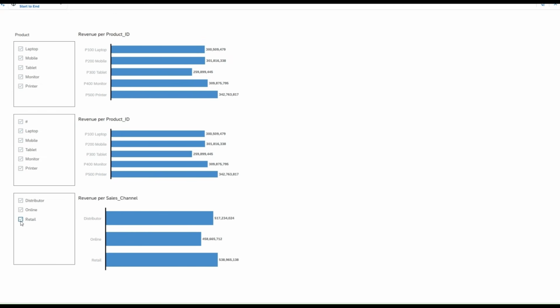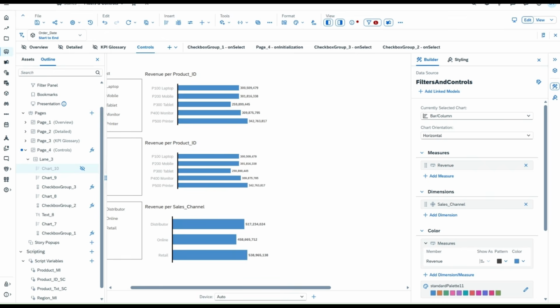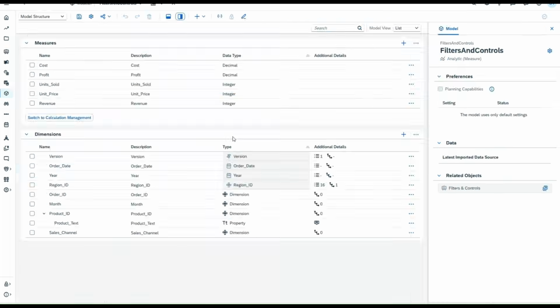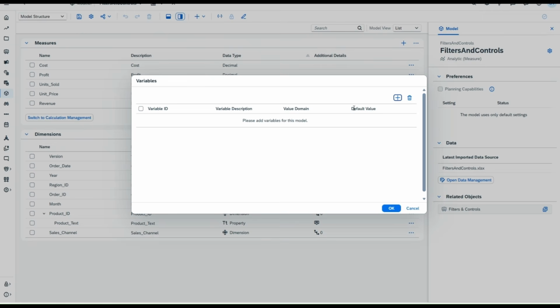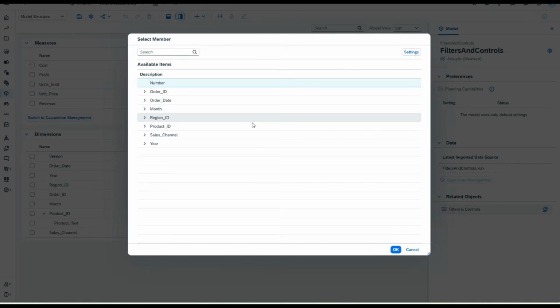The final one which we want to see is based on the model variable. Currently I don't have any model variable, so I will quickly create one and show you how it works. This is our model, and from here you can create a variable. You click on it and click on the plus option, and then you can give the variable name. For example, I will use the sales channel only. So my variable ID is sales ch, something like this. Variable description is sales channel, and you can select what value you need.